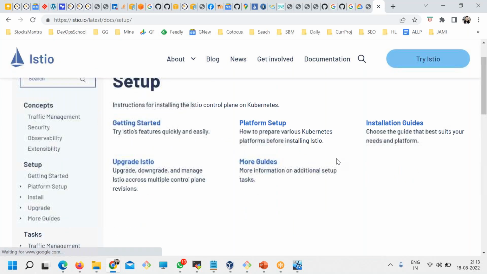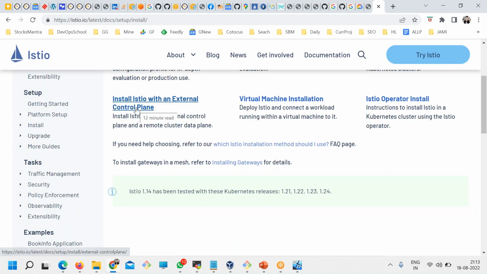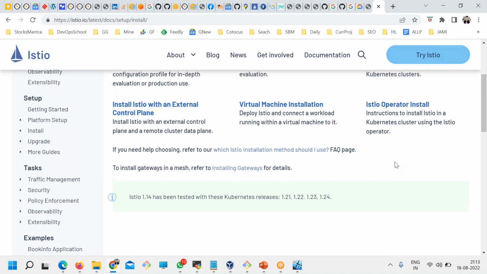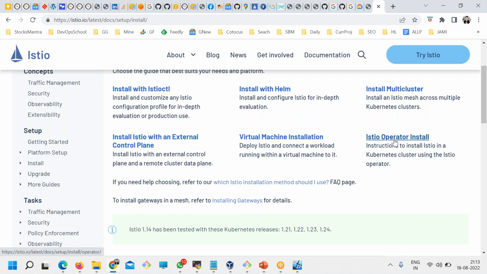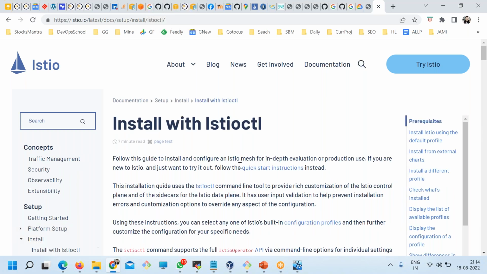Now there are a lot of ways to install Istio. Here you see that using istioctl you can install, using Helm you can install, multi-cluster you can install, using the external control plane also you can install. So many ways to do that. Operators also, Kubernetes operator, Kubernetes Helm, and multi-cluster. But right now, if you want to learn, it will be easy for you to start step by step. So go for the first method, which is called install with istioctl.